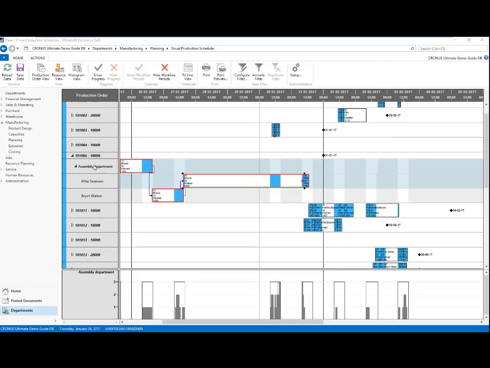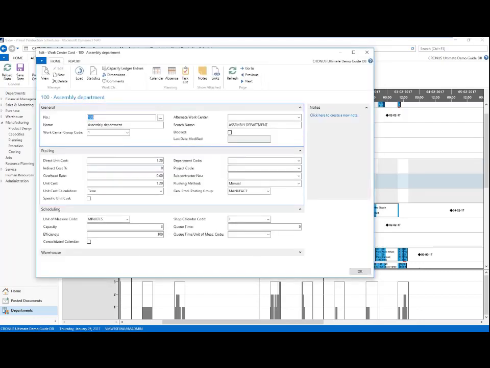Same thing if I wanted to jump in here to the assembly department and see what's going on in the work center or machine center level, I can do that as well.